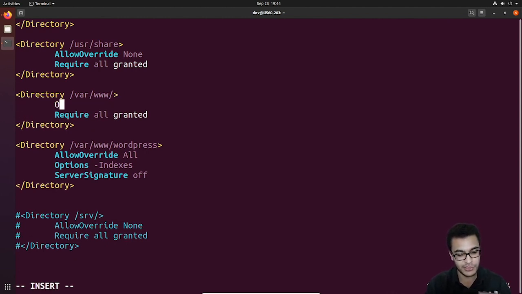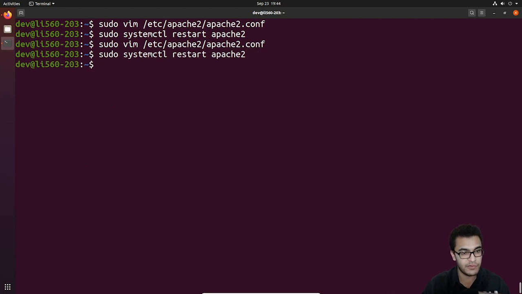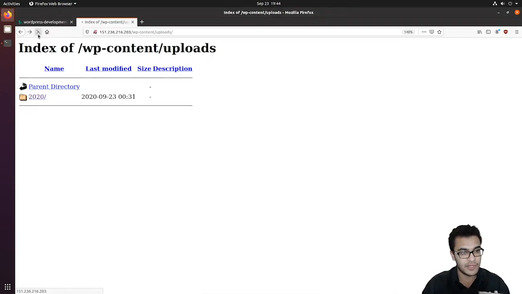So we'll also add the option here, so Options Indexes, and as I said, you can work directly from this directory specification because it includes all files within it. I just showed you how to create the new one right over there. So I'll say restart, and if I restart that now, you can see that it's still listing this out, but the server signature has disappeared.